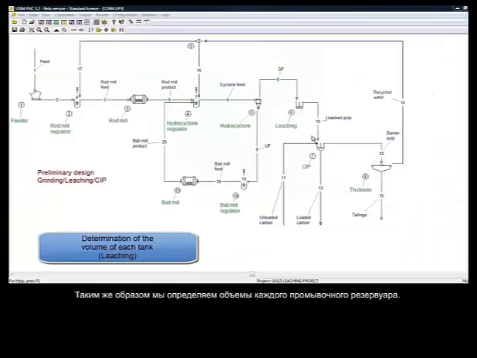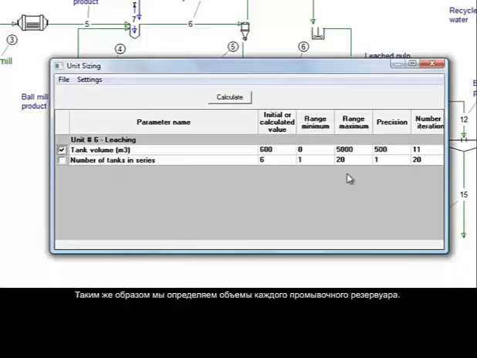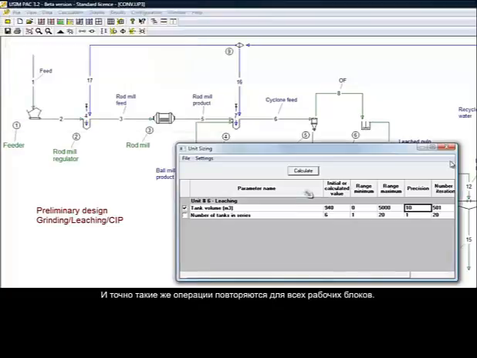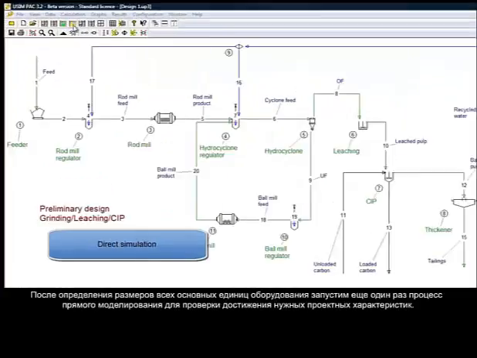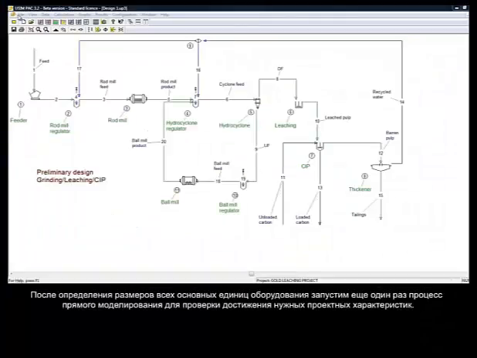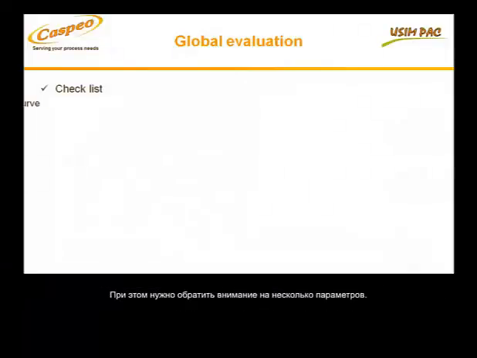Using the same principle, we determine the volume of each leaching tank. And we do the same for all the other units of operation. When the main equipment sizes are calculated, we run another direct simulation to check that the project objectives are reached. Different points are controlled.